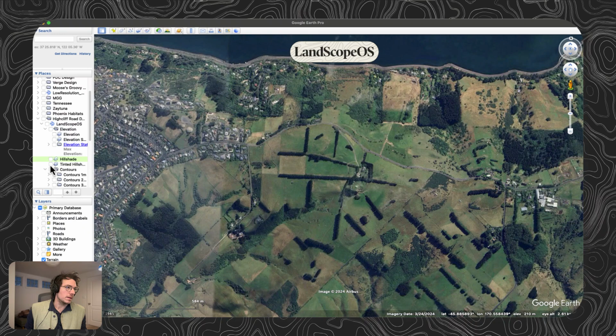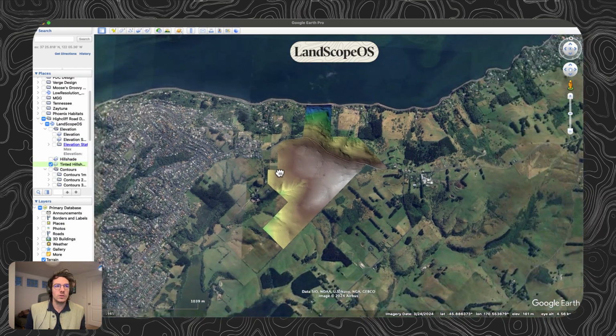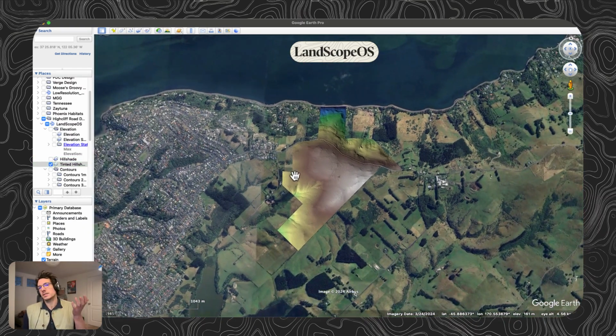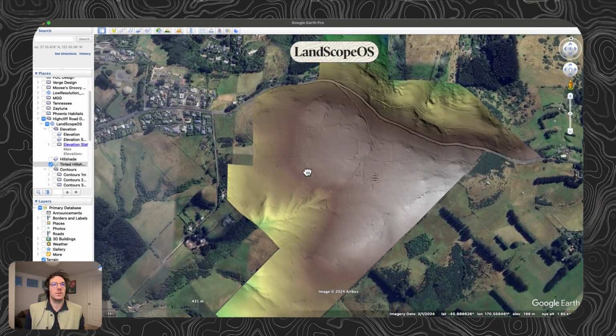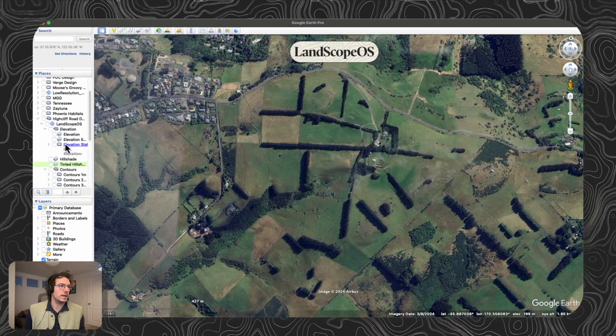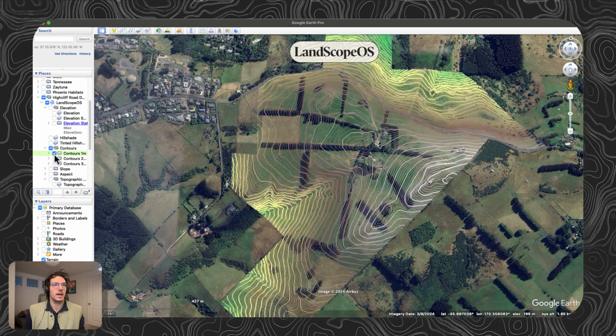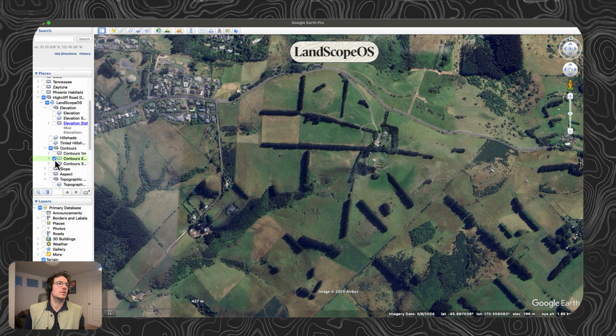Now we have a color graded hillshade here, and this just has the same color gradient as the elevation there. So you can see what's going on with a little bit more detail. And next up we have contours. We have contours at 1 meter, 2 meters, and 3 meters. So that equates to about 3 feet, 6 feet, and 9 feet respectively.